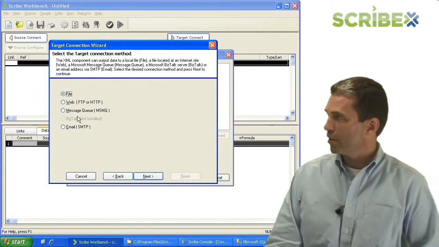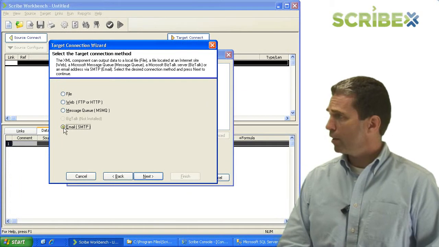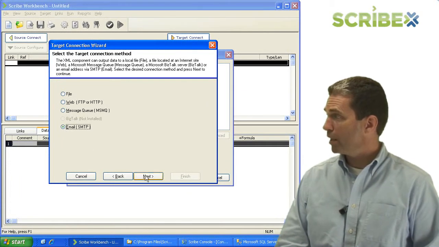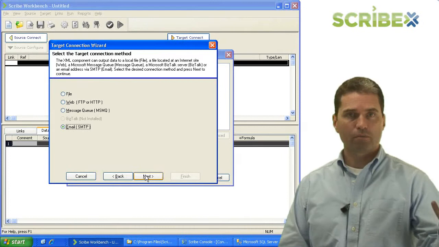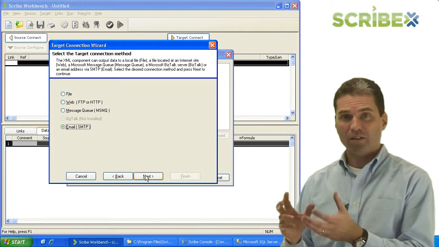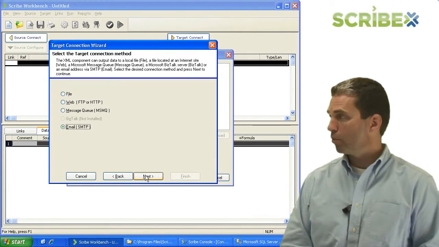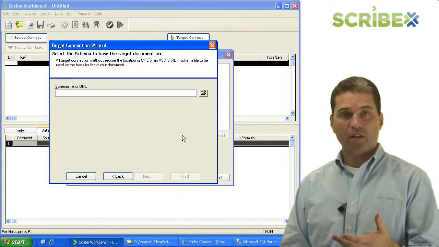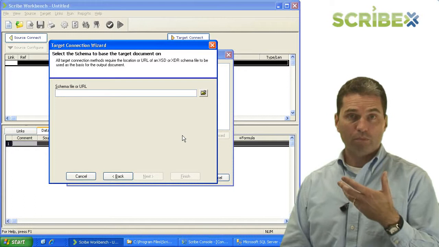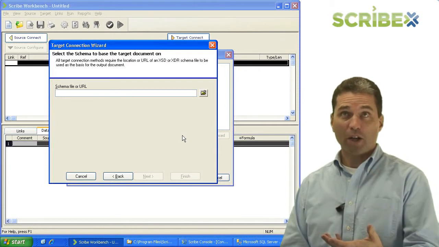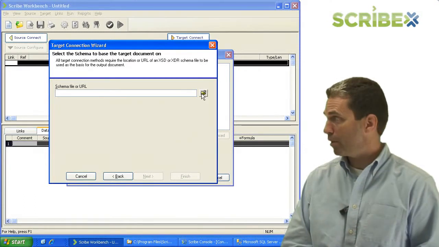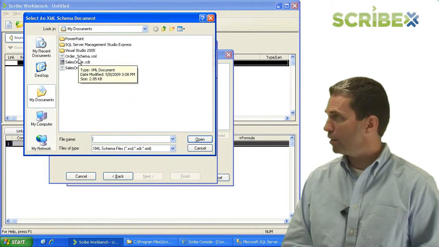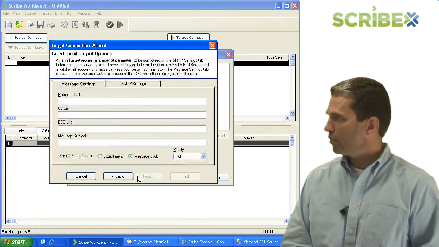So you have these options here. I'll start with the one on the bottom. If you're doing it by email, in this case you want to take whatever your source is, you want to process it, you want to output XML that you either want to be the body of the email message, or you want to attach to the email message. So I'll pick a schema file here so I can continue through that.